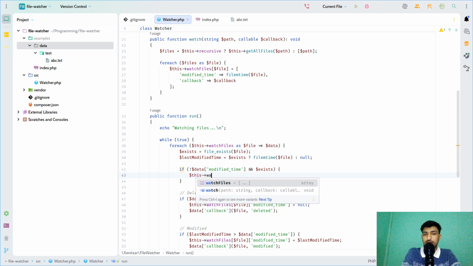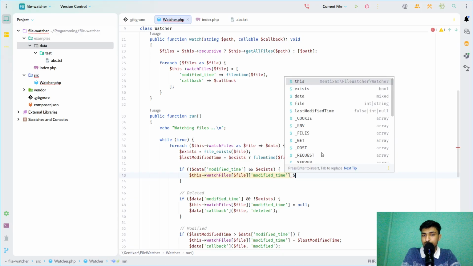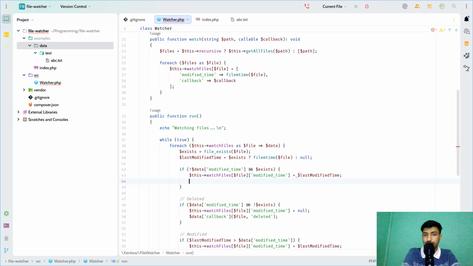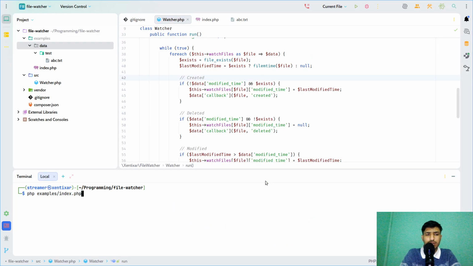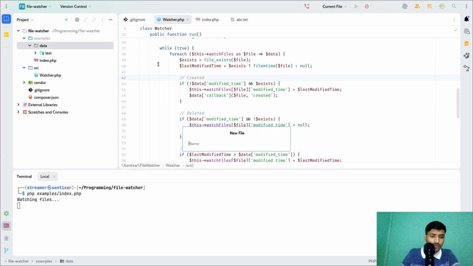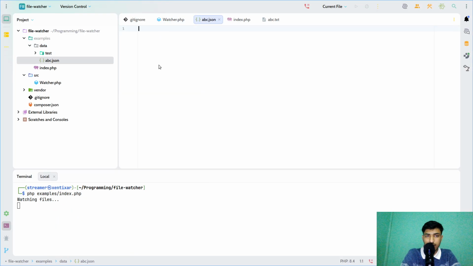So watch files of file modified time will be the last modified time. So last modified time, and you can just call this callback, right? It's the created event. This is not a good way, right? So if I just do it like this and create a new file, I think it will not show anything, right?